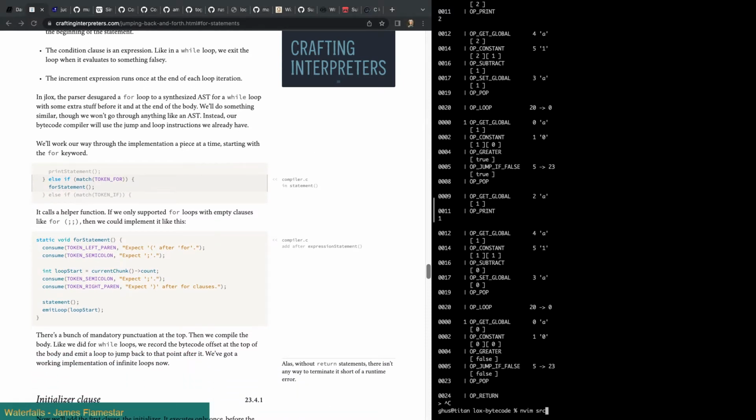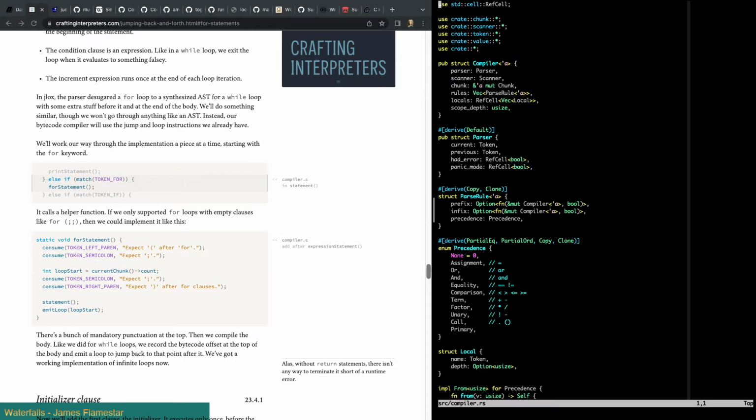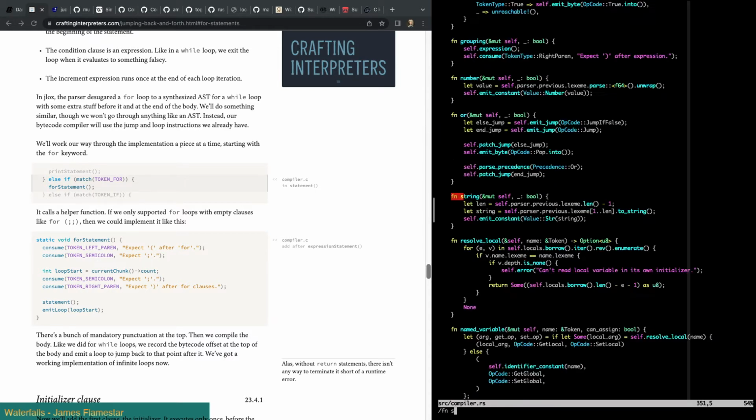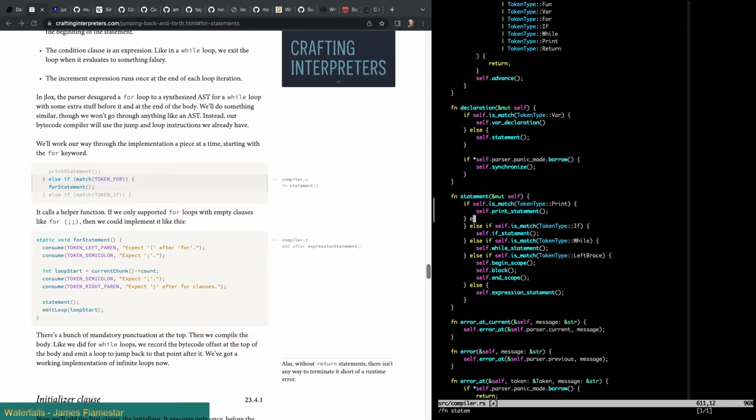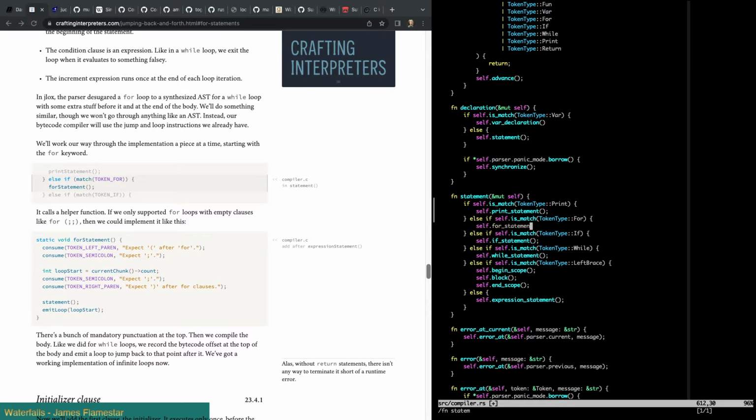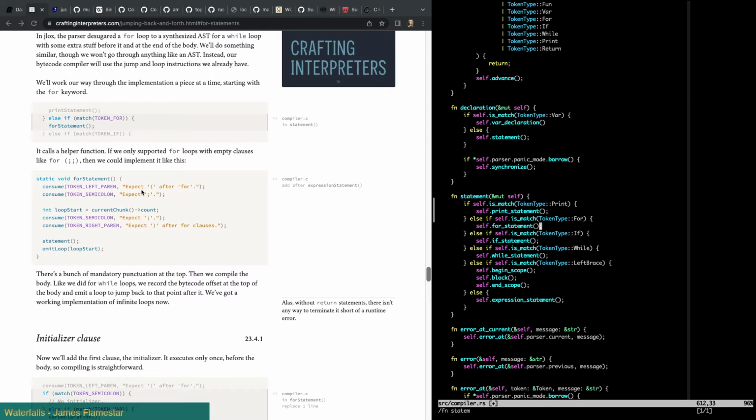All right, so dive right in here. This is in statement, at the print statement. There's an if statement, so it's just before this. If self match token type for, we're going to do self for statement. Simple enough, it calls a helper function. If we only supported for loops with empty clauses, then we could implement it like this. So we're just putting the skeleton of it in here right now.